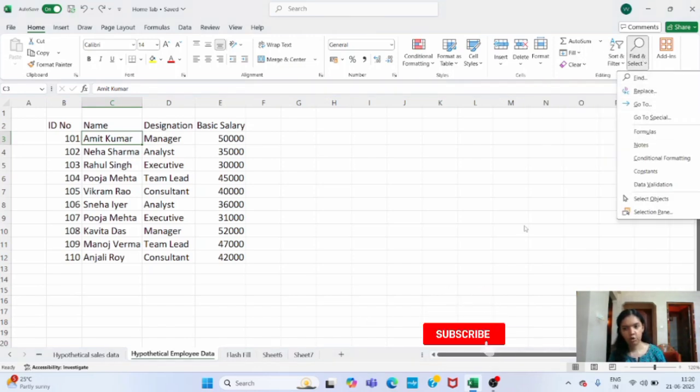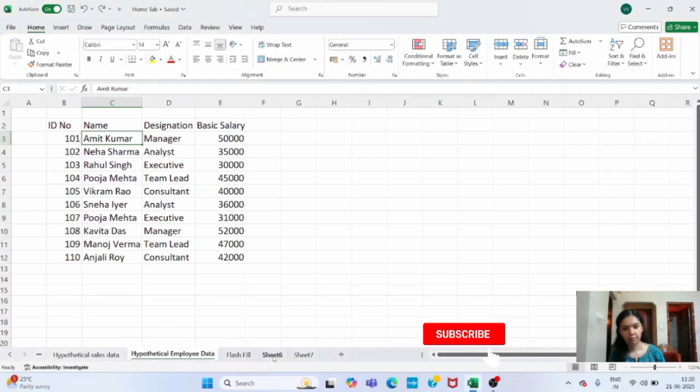Same way there are different options. If there is any formula in the sheet, you want to go to the formula, you can click here. If there are any notes in the sheet, if you just click here, it will automatically navigate to that notes section. If there is any conditional formatting, if you click here, you will automatically get navigated to that part.